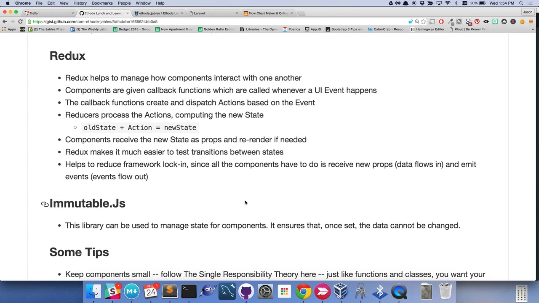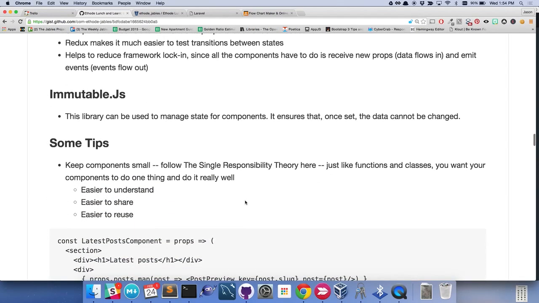So the basic concept is components are given callback functions, which are called whenever a UI event happens. The callback functions create and dispatch actions based on the event. Reducers process the actions, computing the new state, and so on. So it can get a little complex. I wouldn't dig into that until you've done the basic stuff here that I'm going to show you.